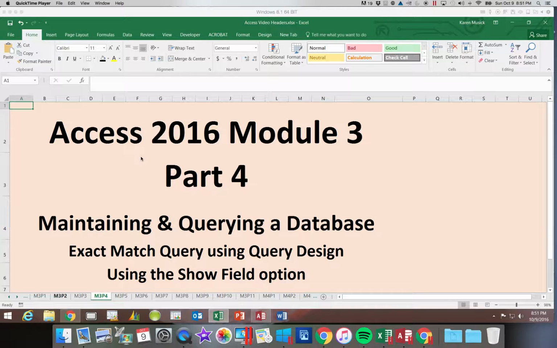CSS 2016, Module 3, Part 4. In this segment, we're going to be looking at an exact match query. We're going to be also looking at the Show Field option and how that works.